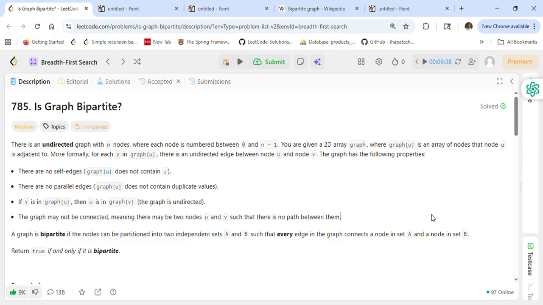There is an undirected graph with n nodes where each node is numbered between 0 to n minus 1. You are given a 2D array graph, where graph[u] is an array of nodes that node u is adjacent to. More formally, for each v in graph[u], there is an undirected edge between node u and node v.